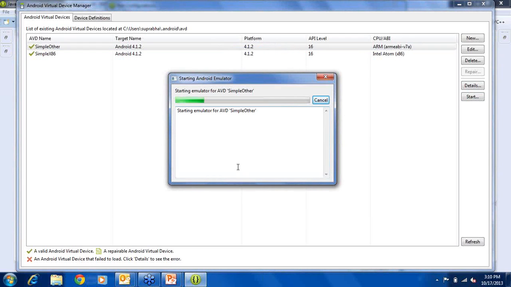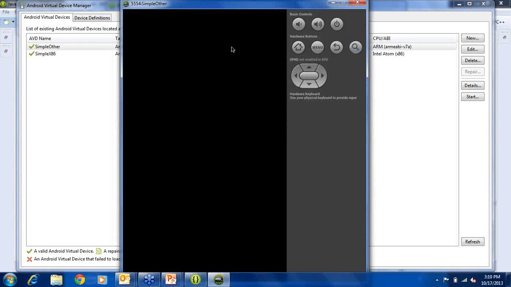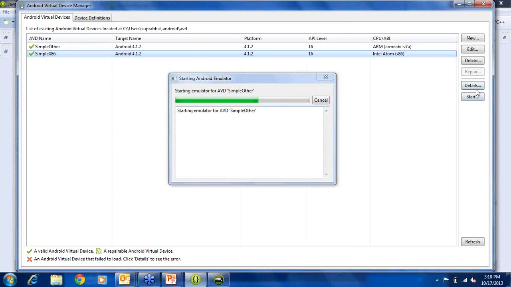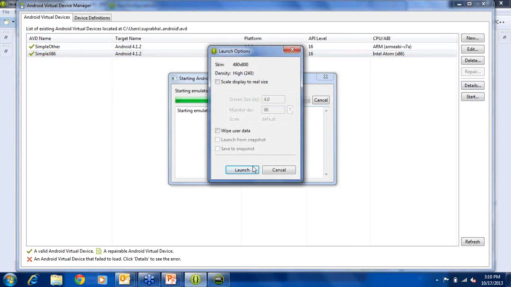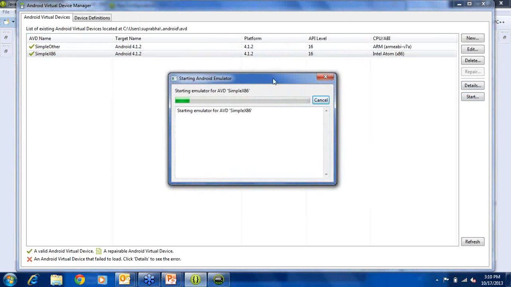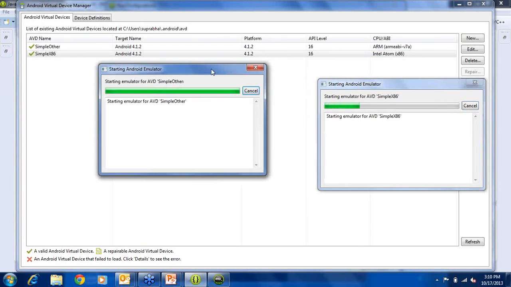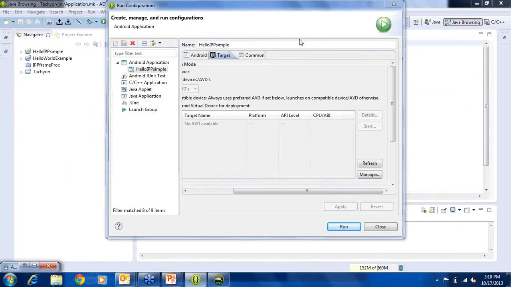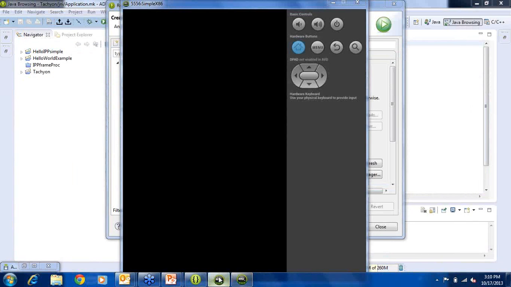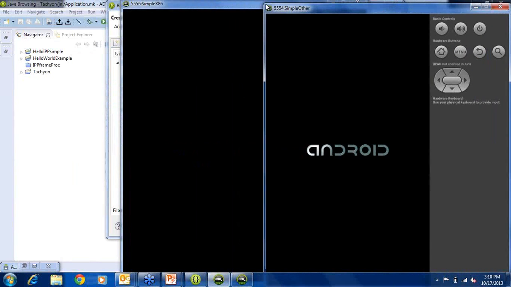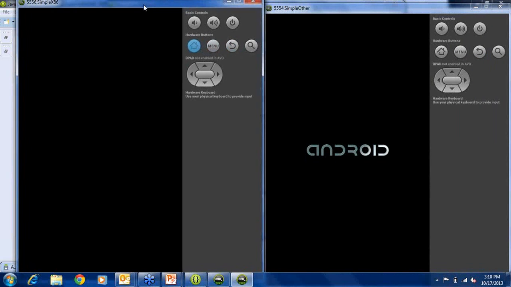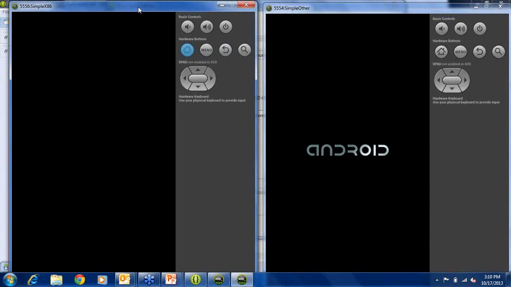created two virtual devices. One is Simple Other, as I call it. The other one is Simple x86. So when I click on Start, both of these result in opening of emulators. So you should be able to see two emulators on your screen right now. So you can see the titles as well. There is Simple Other and there is Simple x86.